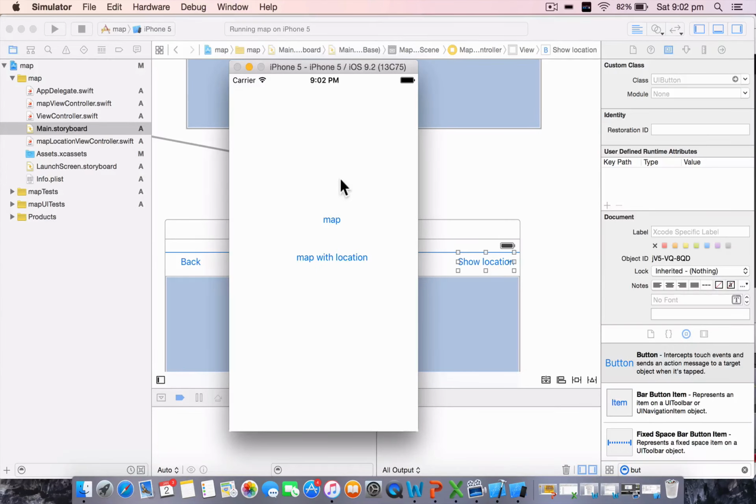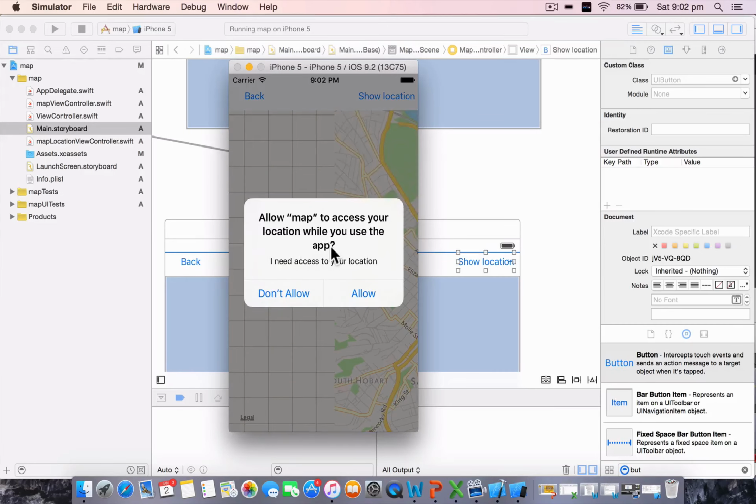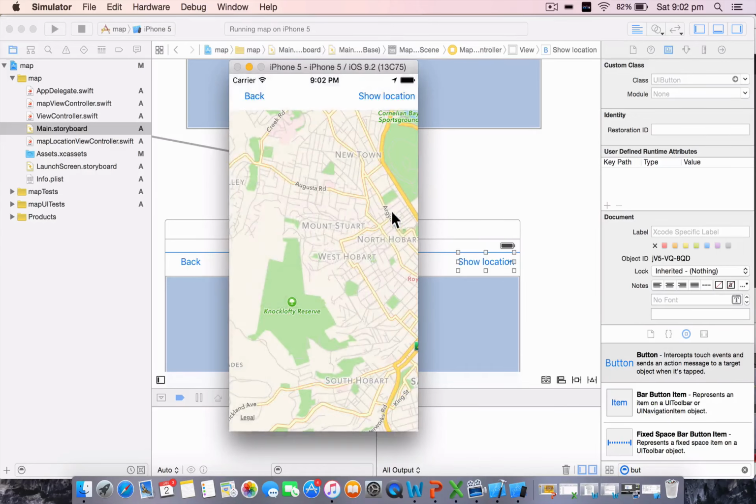Okay, so it's loaded. When we click this, we get this prompt, which is what we typed in before. Allow map to access your location while in the use of the app. And this was the question we asked. I need access to your location. Again, you can edit that to whatever you want. Click allow, and then we hit show location.